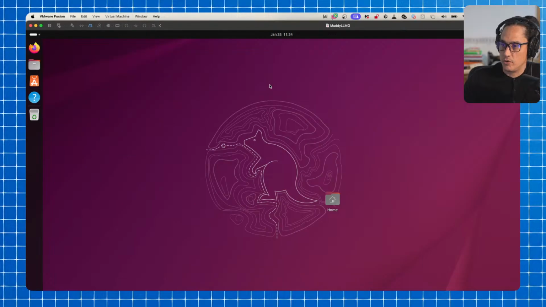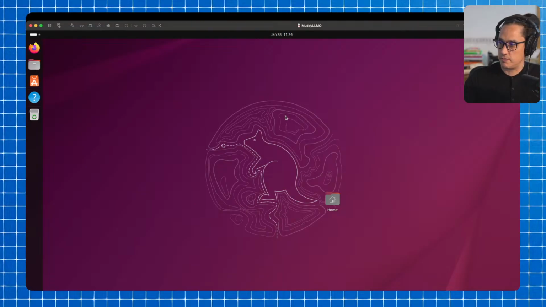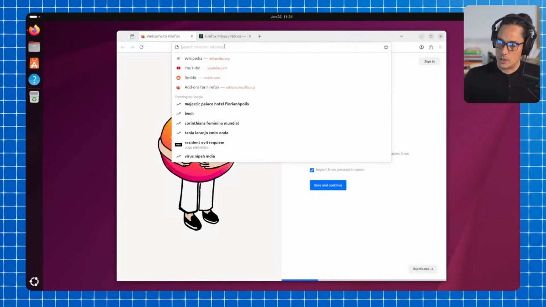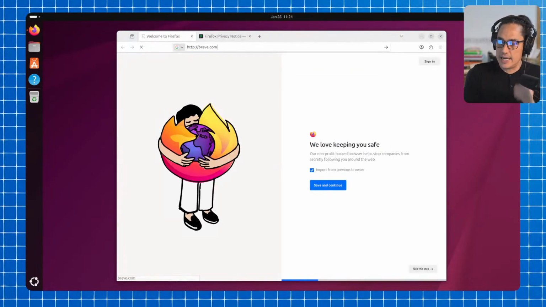And I'm going to go, I think it's just Control F, Shift Control F. There we go. Now I'm full screen. Beautiful. So now first thing I want to do is open up Firefox. And I want to go and download Brave.